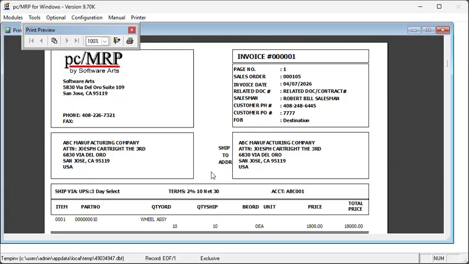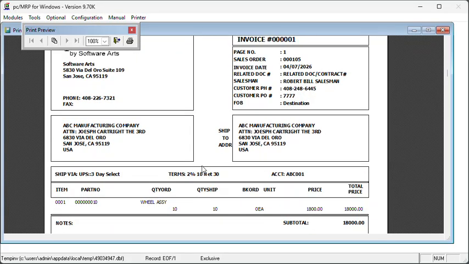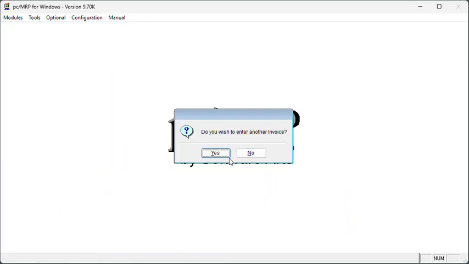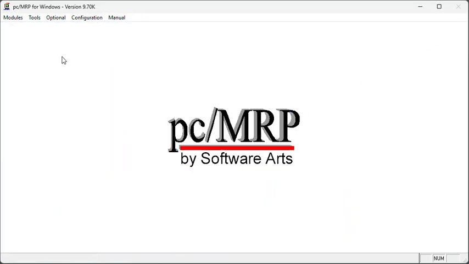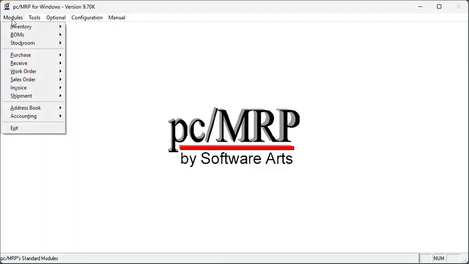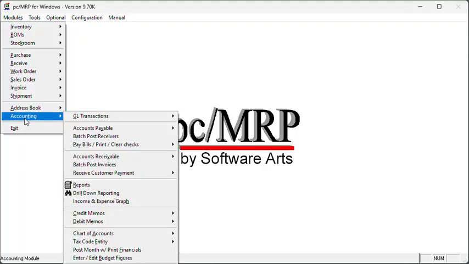As you can see, the invoice has my company logo, and the 2% 10 net 30 terms has carried forward. If auto accounting is on, PCMRP would have automatically posted the invoice. But perhaps sales was entering the invoice and accounting and auto accounting was off. So I will work my way back to the main menu and allow accounting to post this invoice.